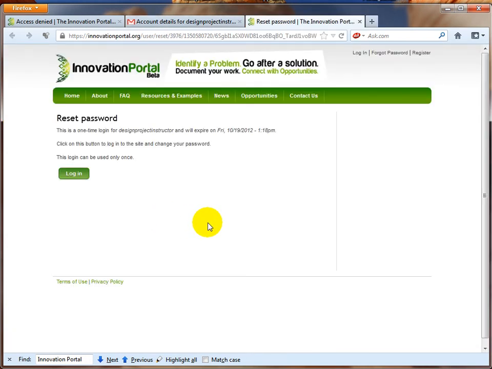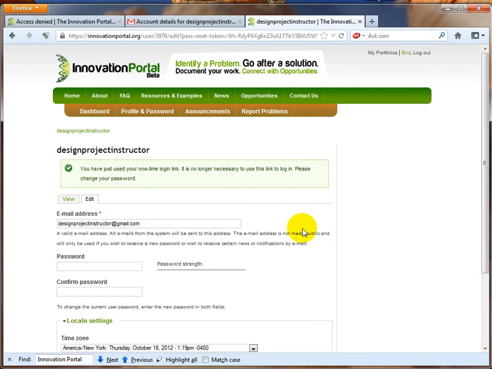It jumps us back over to the Innovation Portal. And it does say this is a one-time login, so you'll have to add a password and then log in again. If we don't do anything else right now, this clock is ticking. If we don't do anything by about a 24-hour period, it will just ask you to try again and re-register. But we'll go ahead and do that. We'll log right in, and it jumps us right to the password page.